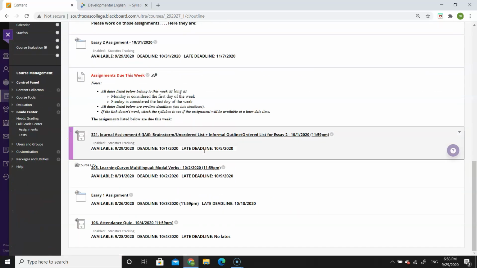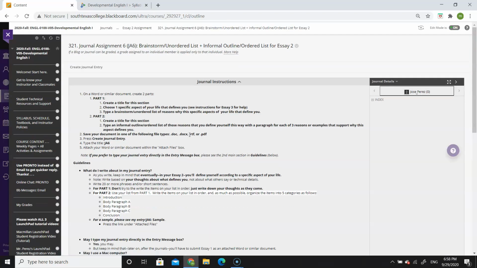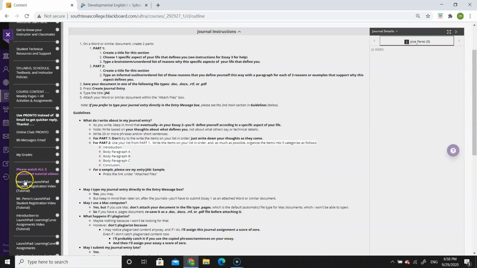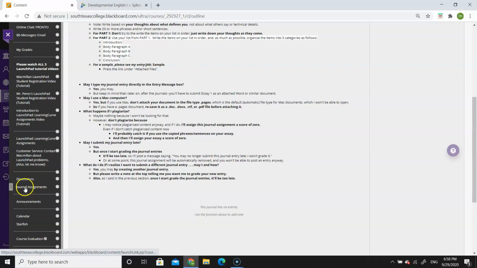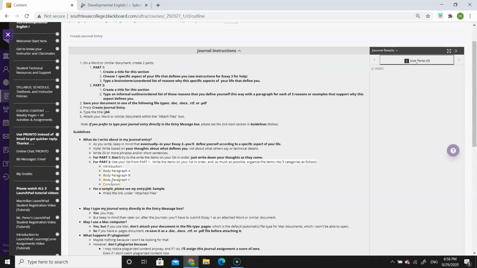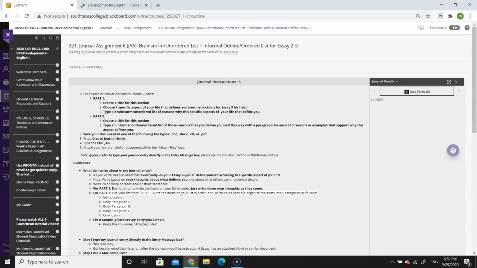So there is week 6. There's the assignment. Let's click on it. And it's in other places as well. I won't click all over the place, but there's journal assignments. You'll see it in there as well. And you'll see it in the essay folder. In the essay 2 folder, I also stick the journals in there.